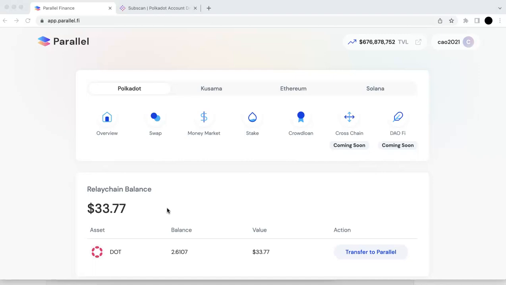Today in this video, I'm going to talk about Parallel Finance and their product. Because I noticed there are still a lot of people asking me how you can maximize the rewards, how you can stake the DOT and maybe earn some more rewards. Also, some of you are still not familiar with how you can withdraw the DOT from the parallel chain to the relay chain. So today in this video, I'm going to give you a demo.